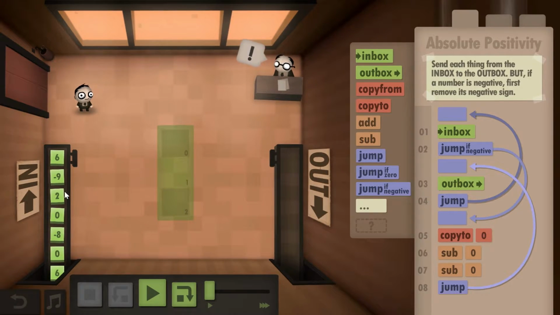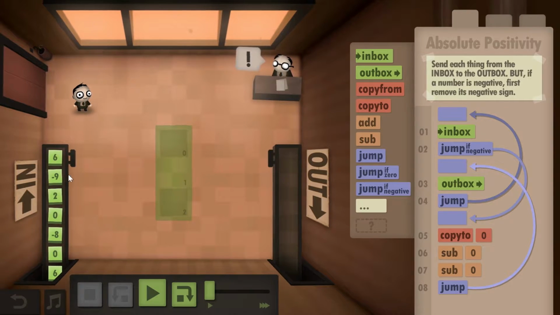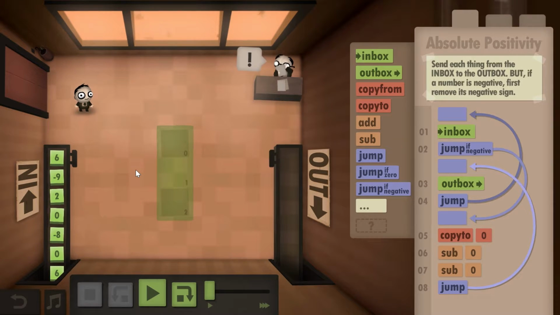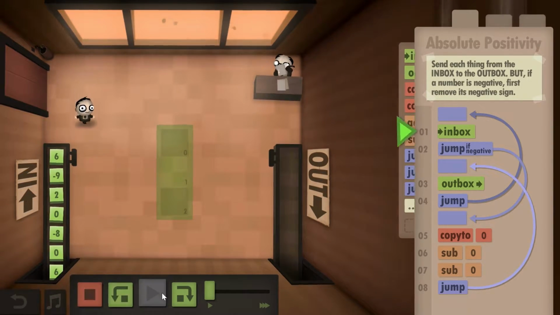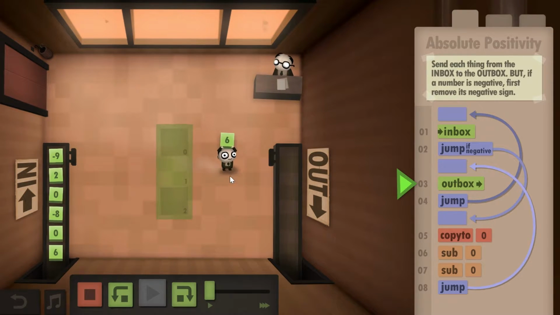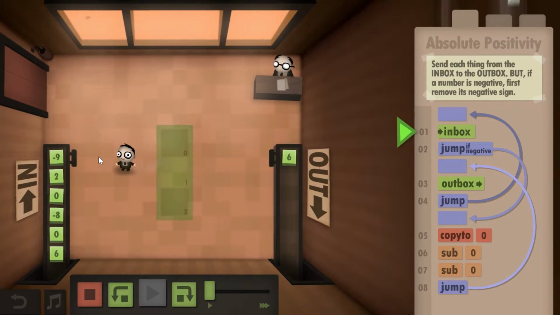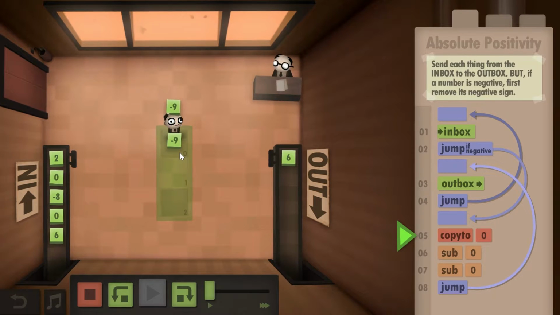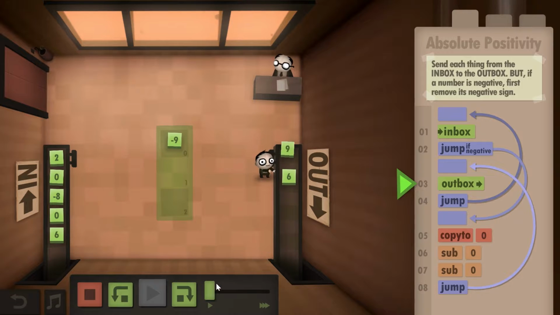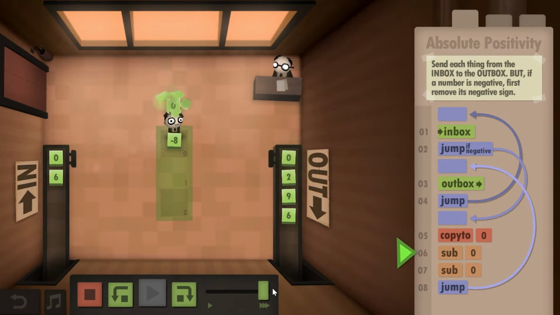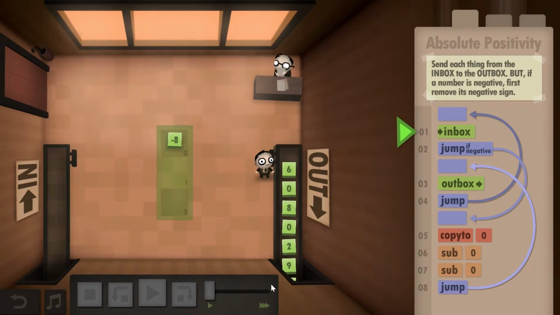So what you're doing here is you take a negative number, for example minus 9, and you add its own value to itself twice, making it positive. And then of course you jump back to the original function. So here we go. 6 is positive, we put it down. Minus 9 is negative, we put it down here, add it to itself twice to get plus 9 and put it down. So this gives us a perfect solution with all of the positive numbers.